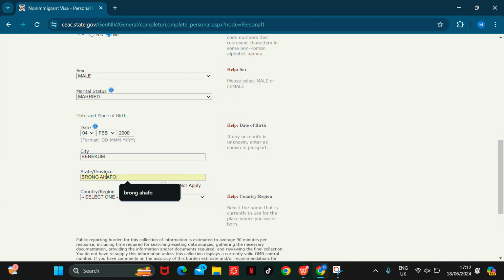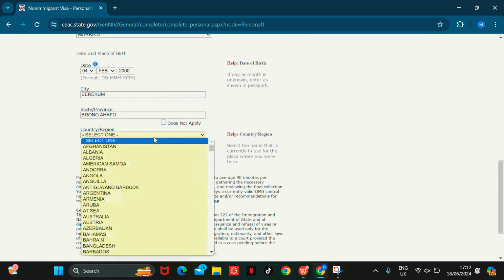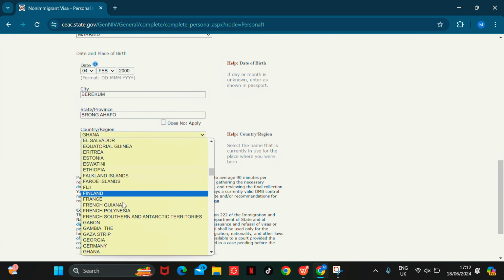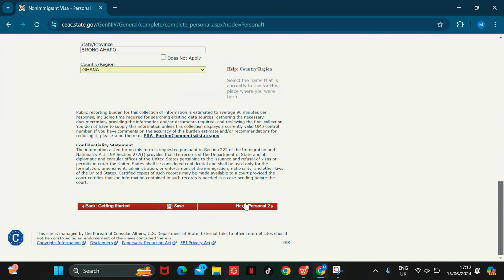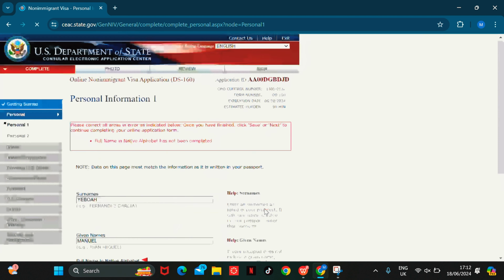So this is just the same if you are applying from a different country, whether you are in Nigeria or any other country. You just follow the same format. So I am in Ghana. I was born in Ghana, so I will just go to the next page, which is the personal information.